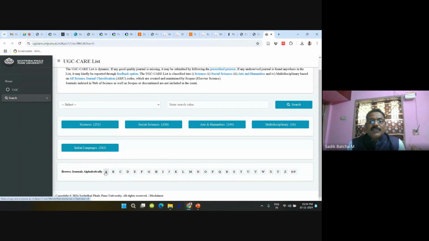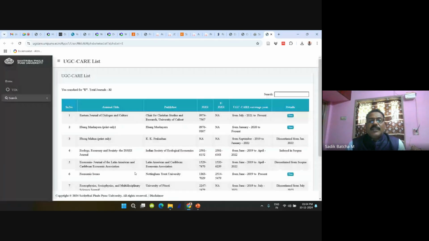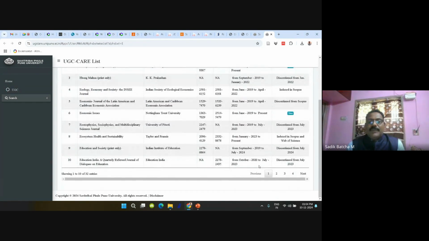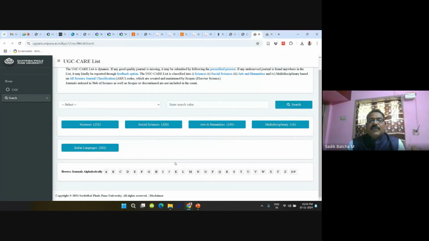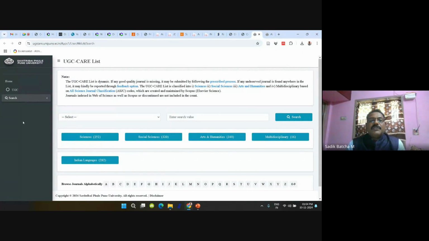Otherwise, the journals are listed in alphabetical order. For example, for journals that start with E, just click on E and the journals starting with E will be shown here. And here you can find whether it is discontinued or continued, everything will be shown clearly, in alphabetical order. Otherwise, what you can do, come to the left side.